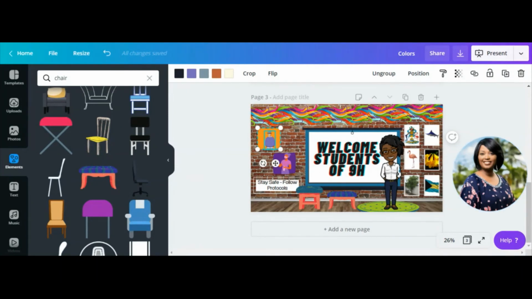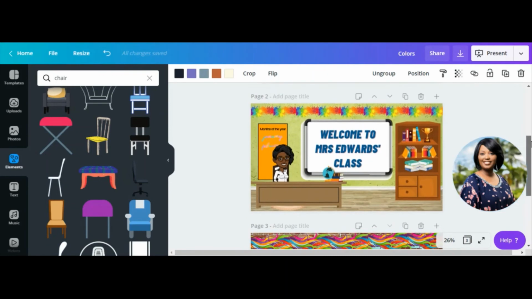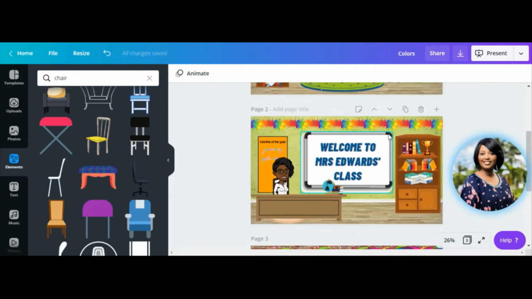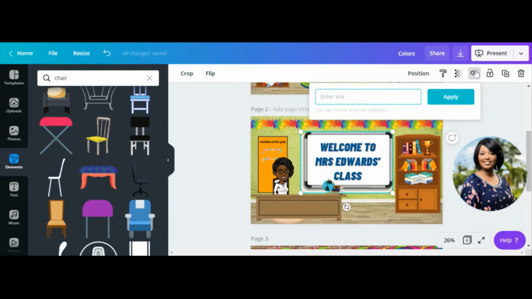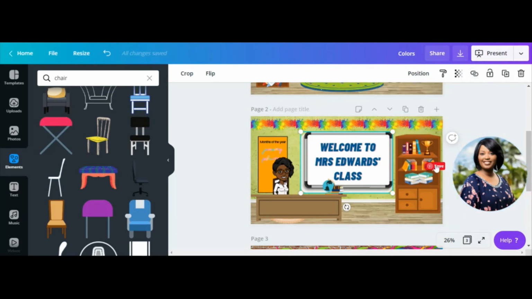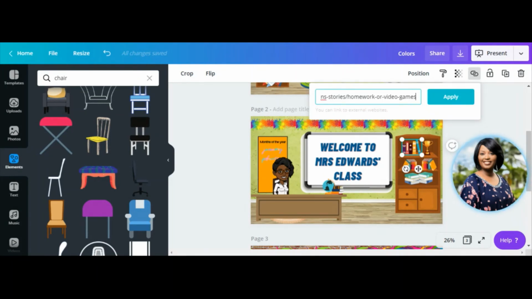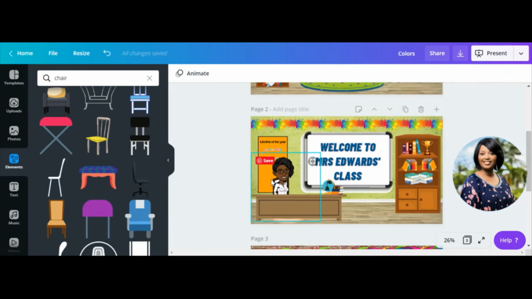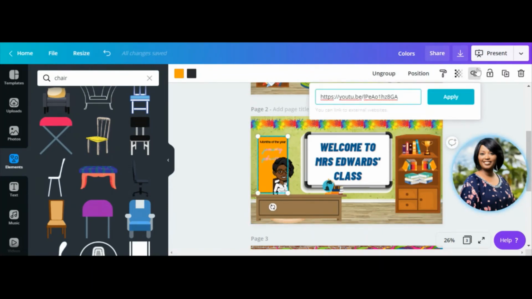Okay, and what you would see is once this goes live, whatever you would have linked for them to do, whether it be a reading, whether it be an assignment, whatever it is, you would put the hyperlink in there. In this picture as well, we have some links. You will see that the books are linked. This is actually linked to a reading assignment. The months of the year chart is actually linked to a month of the year song.